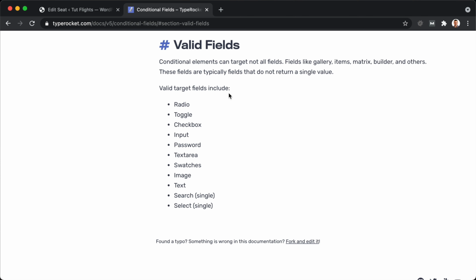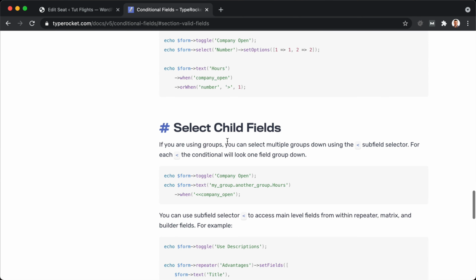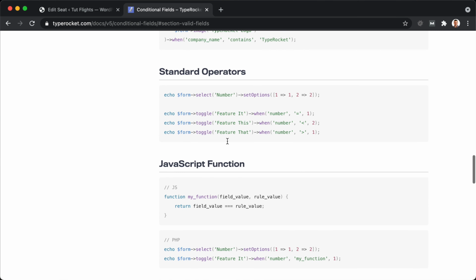Now, there's a lot more you can do with conditional fields that we won't go over here, but it's all covered in the documentation.